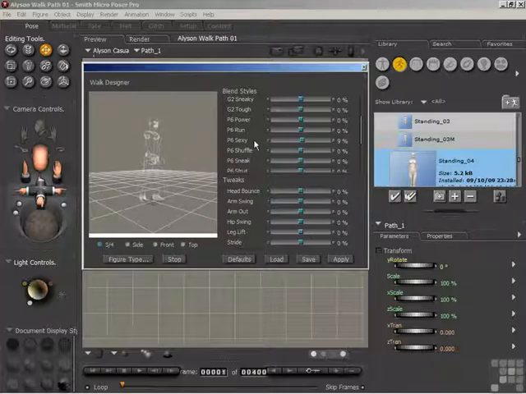Now I've set my blend styles here. I could adjust things such as head bounce, but that isn't terribly practical. I can adjust arm swing. But for the moment I'll just pretty much leave it at 0%. And then I'll click on the Apply button. I'll press the Stop button on the animation first.